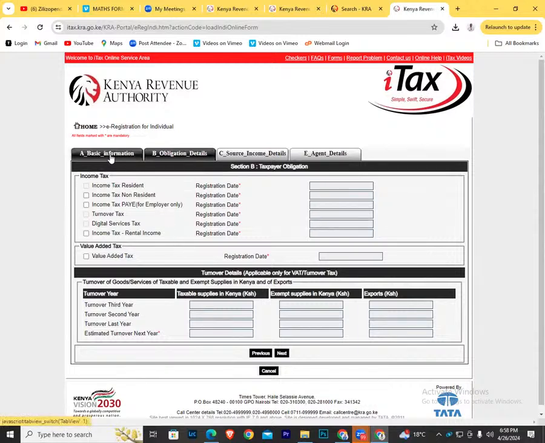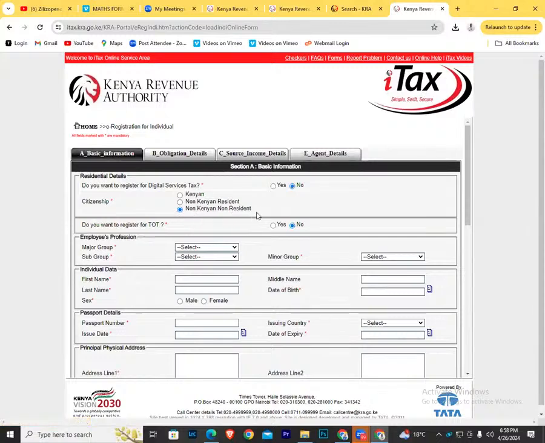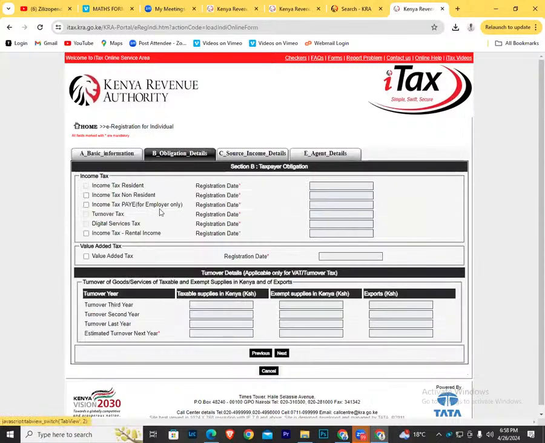Now, you can see that when we choose non-Kenyan, non-resident, I can no longer choose this obligation of income tax resident because I'm not a resident for tax purposes. I'm not a resident for tax purposes, but I can go for which option? Income tax, non-resident. Now, there's a slight difference between the two.